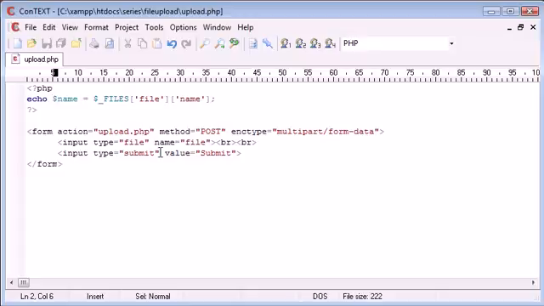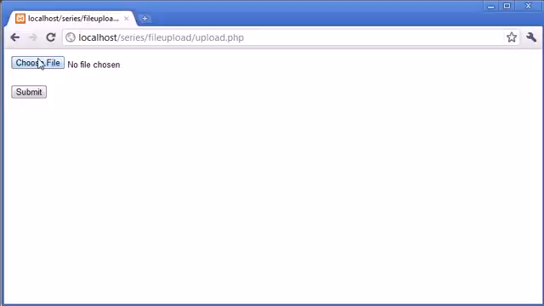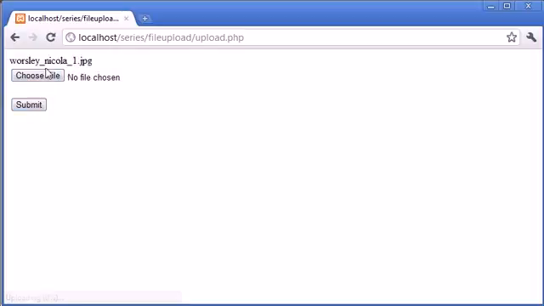So hopefully when we click submit, this is going to be picked up by this here, and then we're going to grab the name, which is the file name, and then echo it out. I've just put an echo in front of there. So let's give that a try. We'll click choose file. I'm going to click this here. So this is called Worsley_Nicola_1.jpg. If I click submit, above here we've echoed out the name of the file.